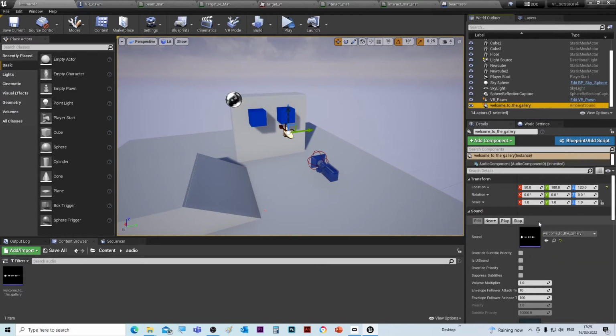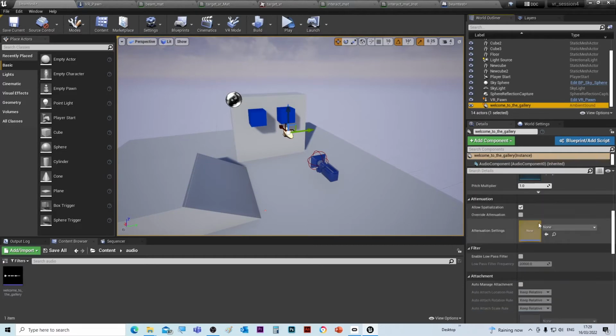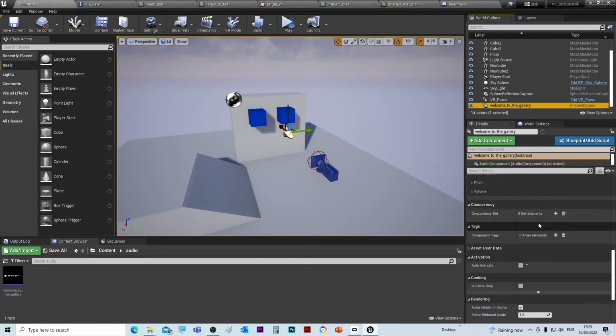If we scroll down, make sure that auto activation is turned off. It's turned on by default, and if you didn't turn it off, the sound would play as soon as the level started. But we don't want that. We want to play it when we want to play it.